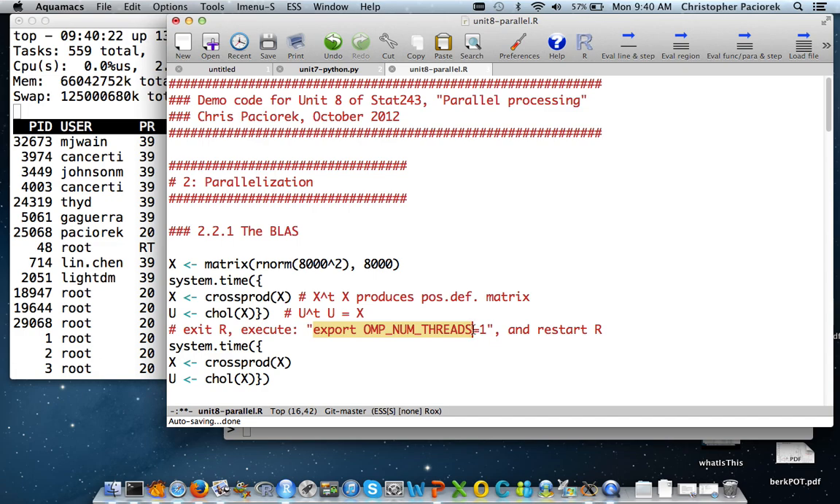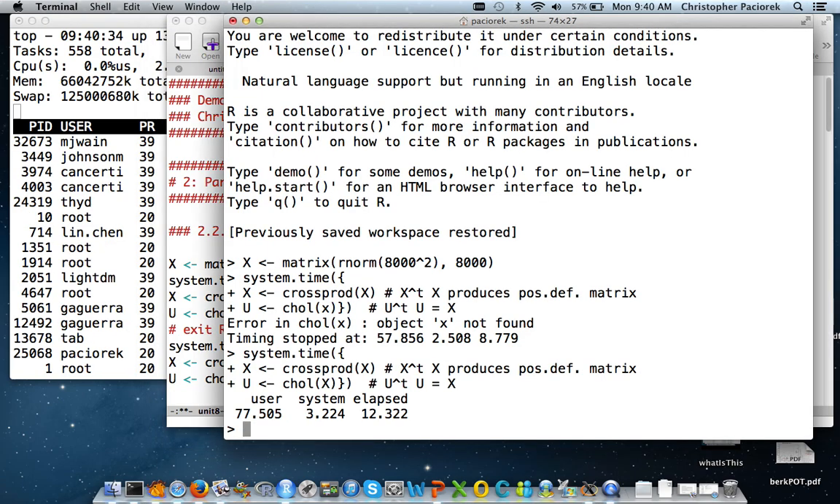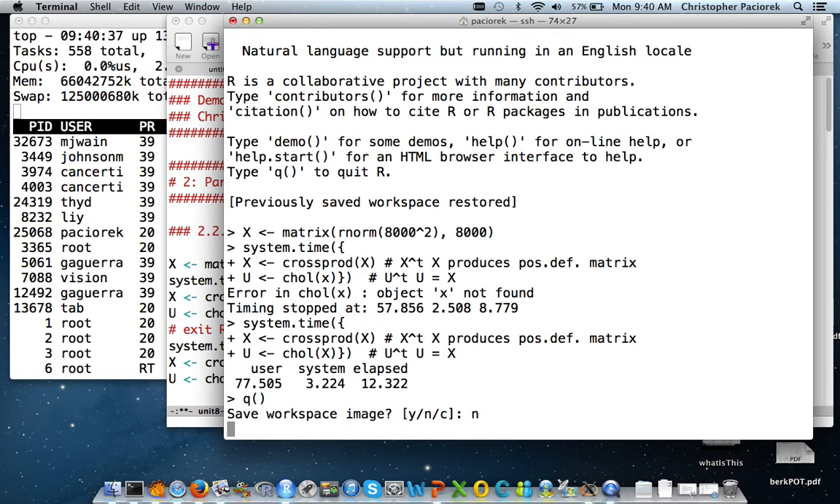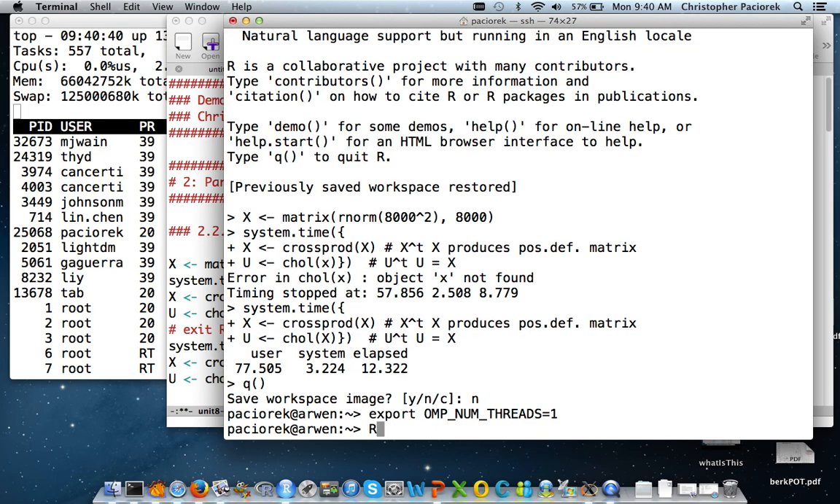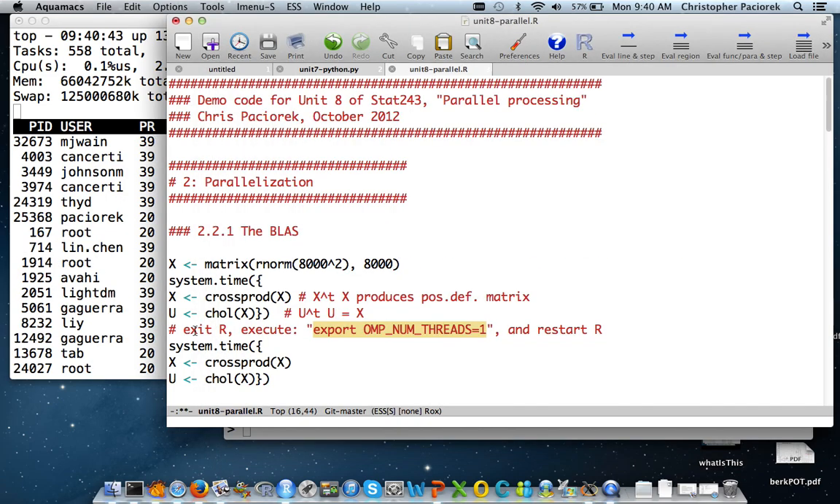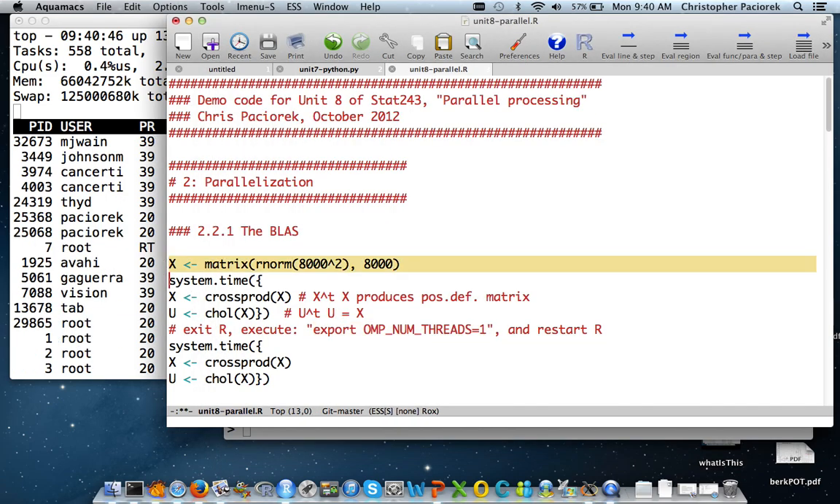I could set this to be, say, 8 or 2 or 4. I'm going to set it to be 1 and force this to be a serial operation. If I want to do that, I need to do that outside of R before I start R, so I need to quit out of R. I can't do this on the fly. And then in Bash, I'm going to set this, restart R, and now we'll run this code again.